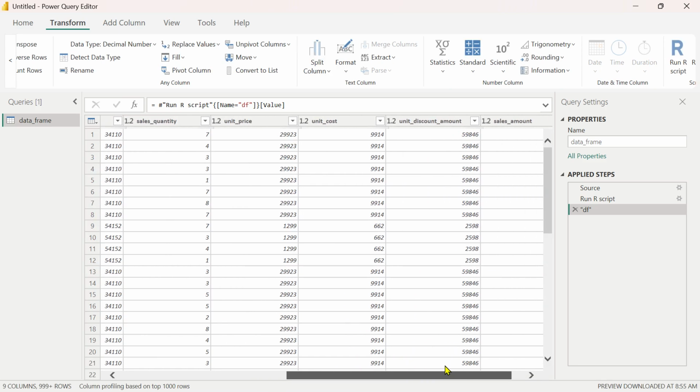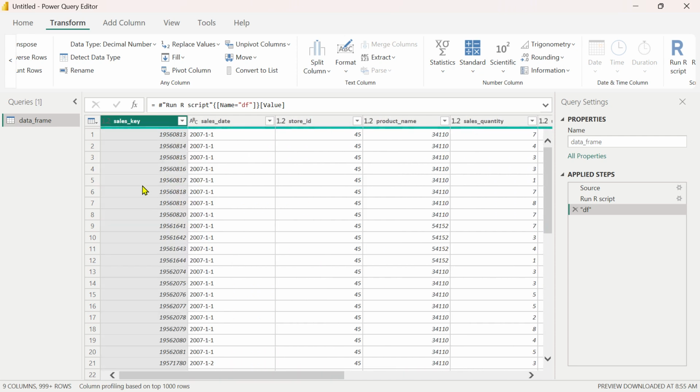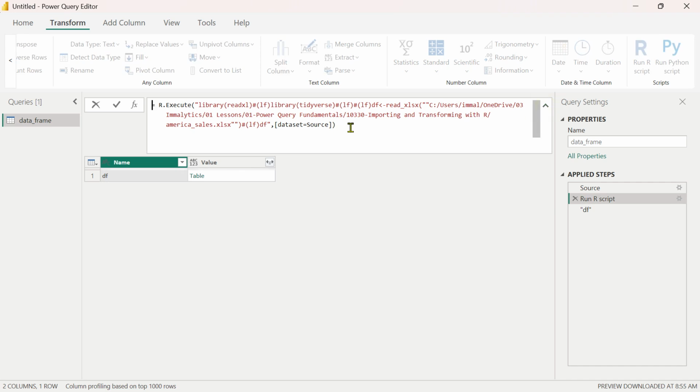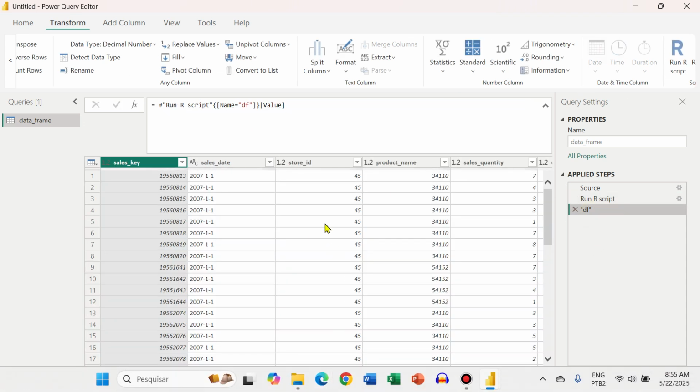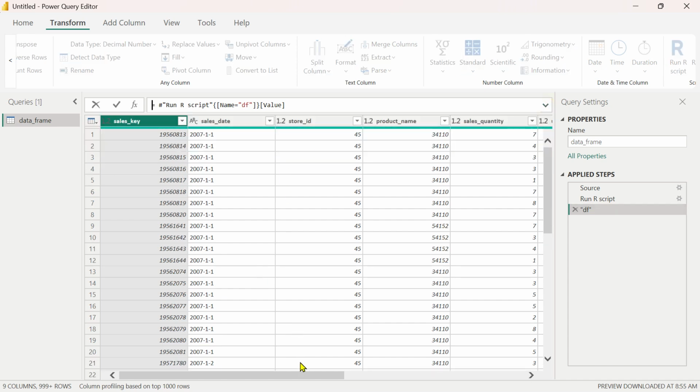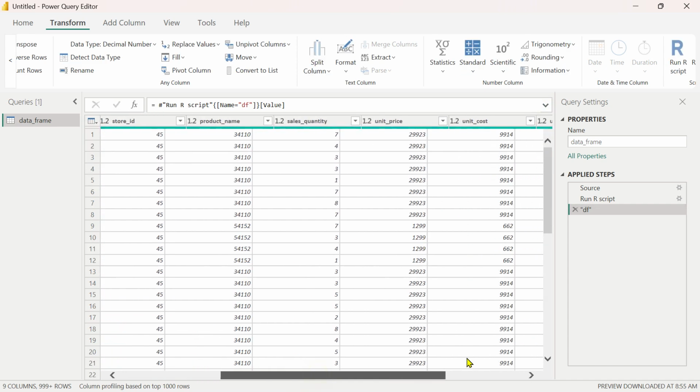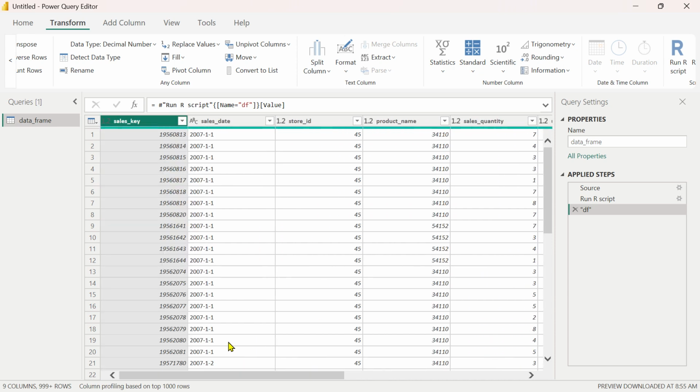And now the table was loaded into Power Query, but it was loaded based on an R script rather than on an M script, which is the standard for Power Query. And now I can run any kind of transformations in Power Query using R. For example, let me return only the first 3 columns.